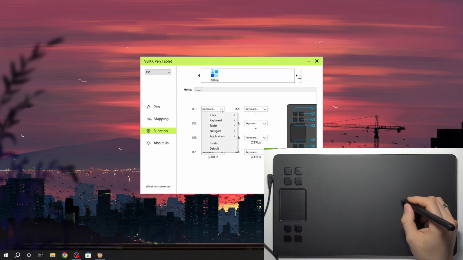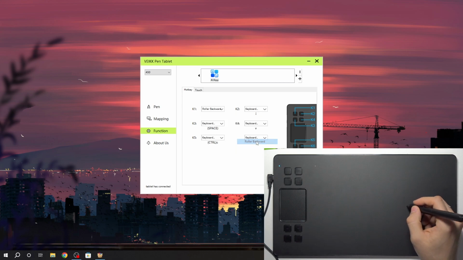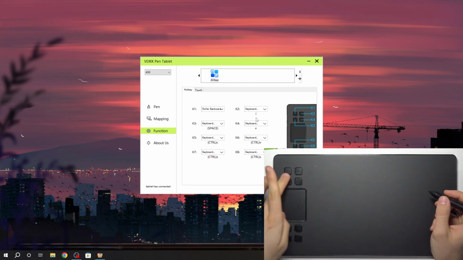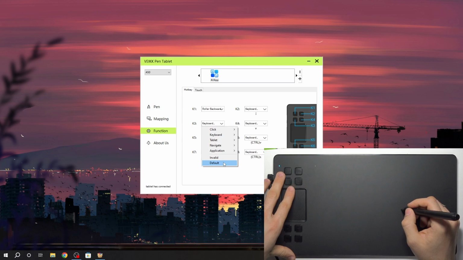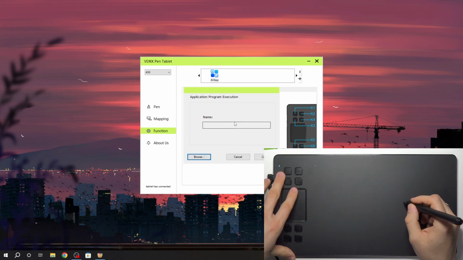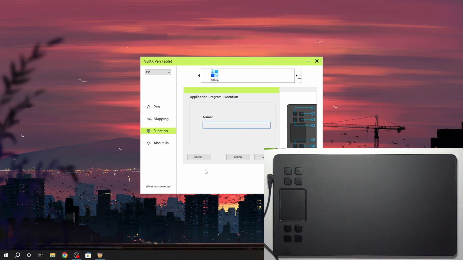And just change it, for example, key 1, what I want to have in key 1. I want to have, for example, roller backward. Great, it works, roller backward. Key 3, I wanna open an application. I don't know, paint.